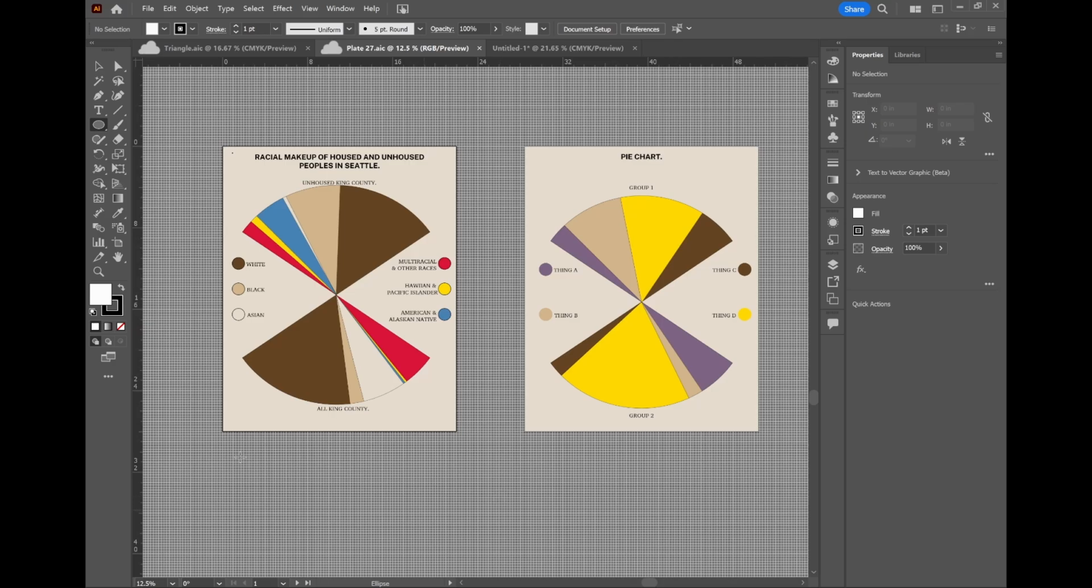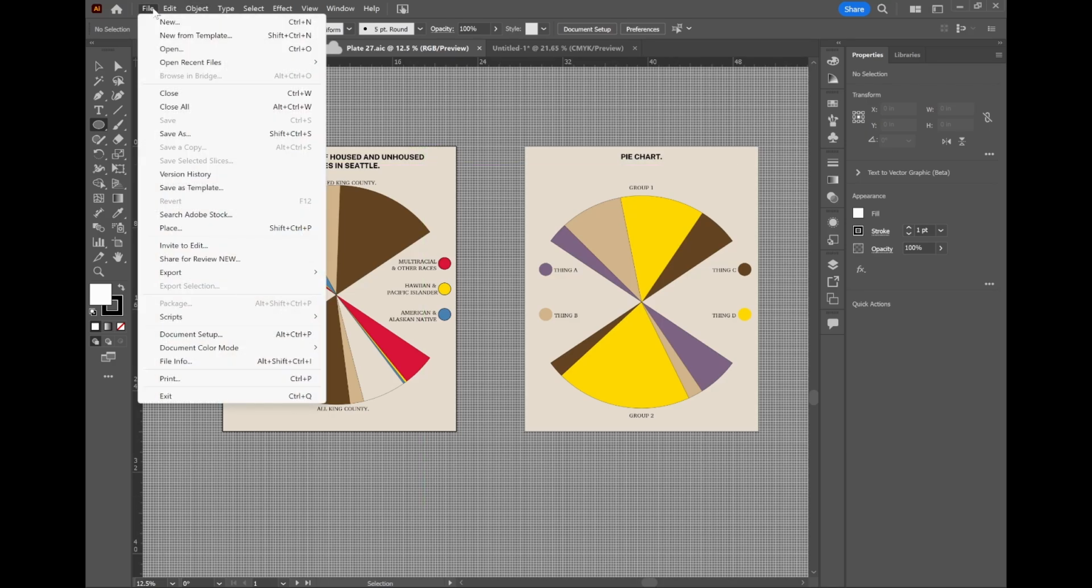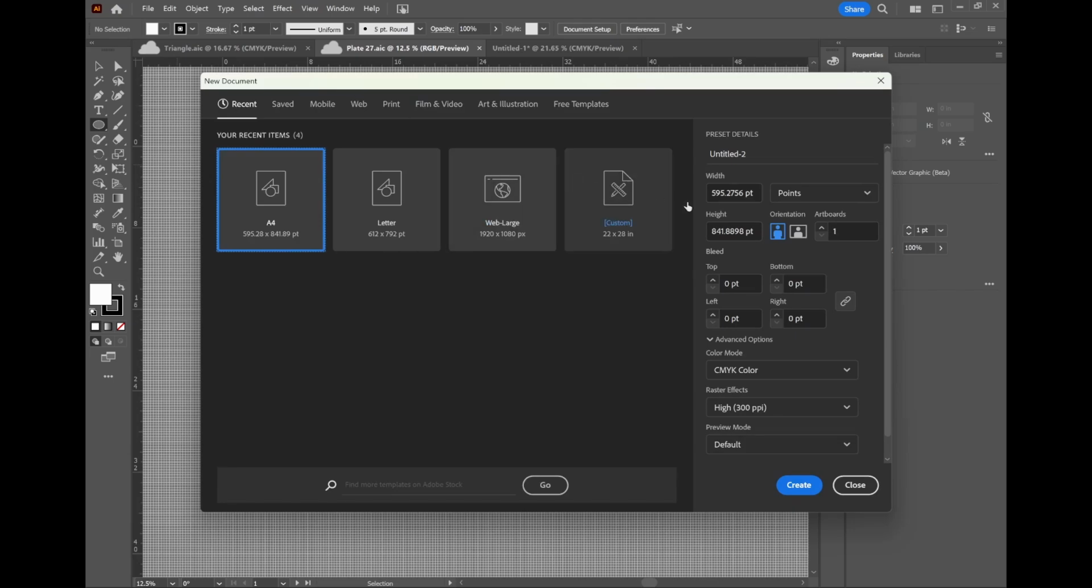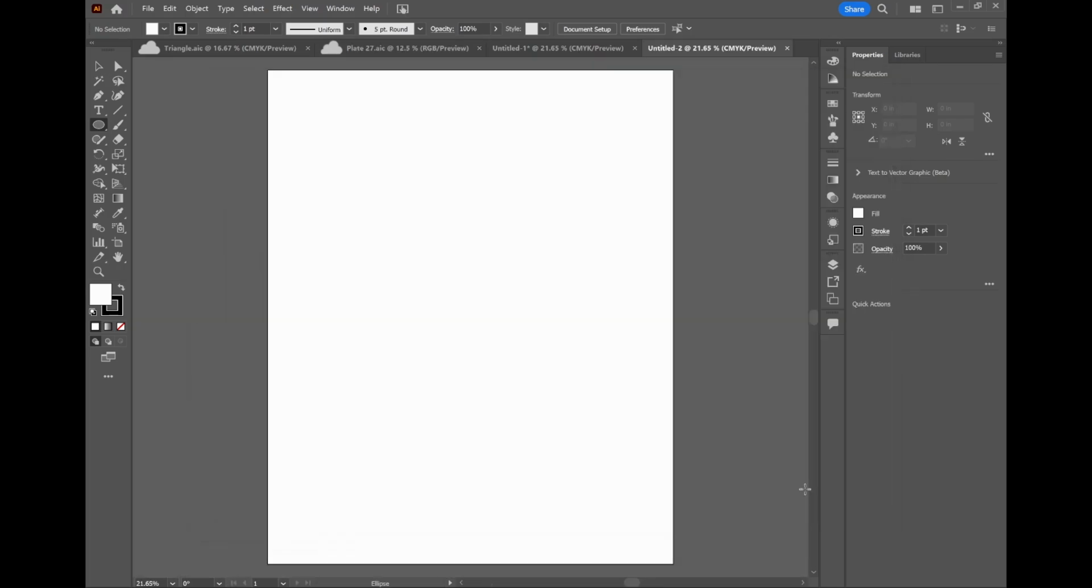We're going to start by creating a new file. So go up here to File, New, and you're going to want to put your measurement in inches and create an artboard that is 22 by 28 inches because that was the size of DuBois' poster board. And go ahead and make sure it's in portrait orientation and that you have one artboard. And go ahead and hit create.